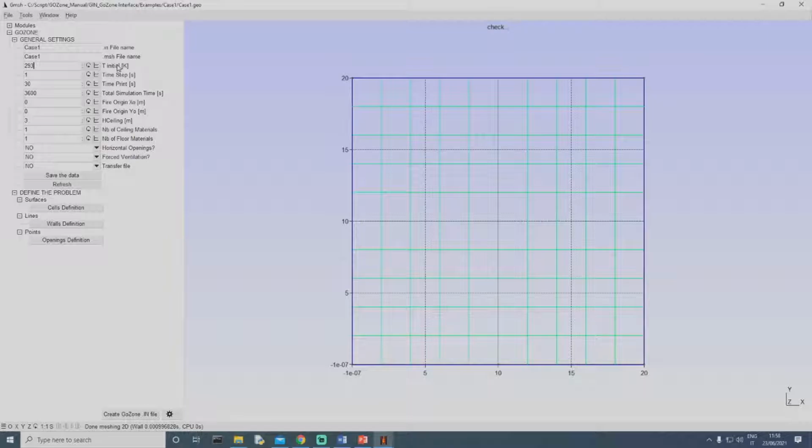The initial temperature in the compartment is 20 degrees, so 293 Kelvin. Time step of 1 second, okay. Time print of 30 seconds. Simulation time we put 180 seconds. The fire origin by default is in 0,0, but can be changed. But let's take 0,0. It's in this position.